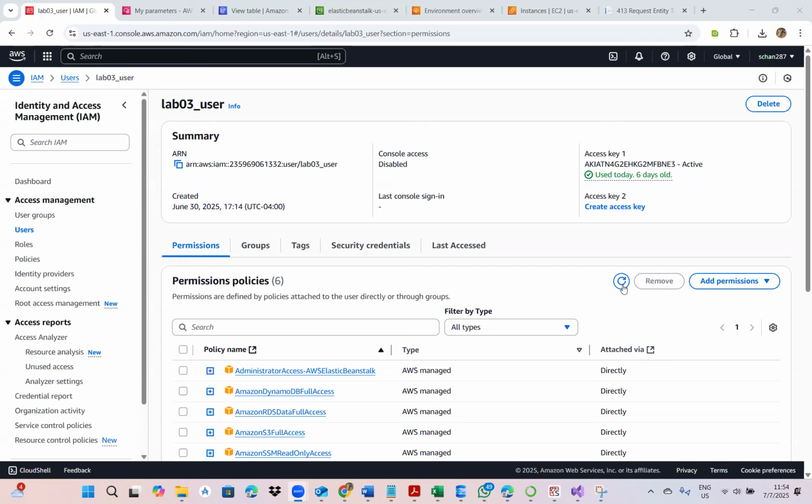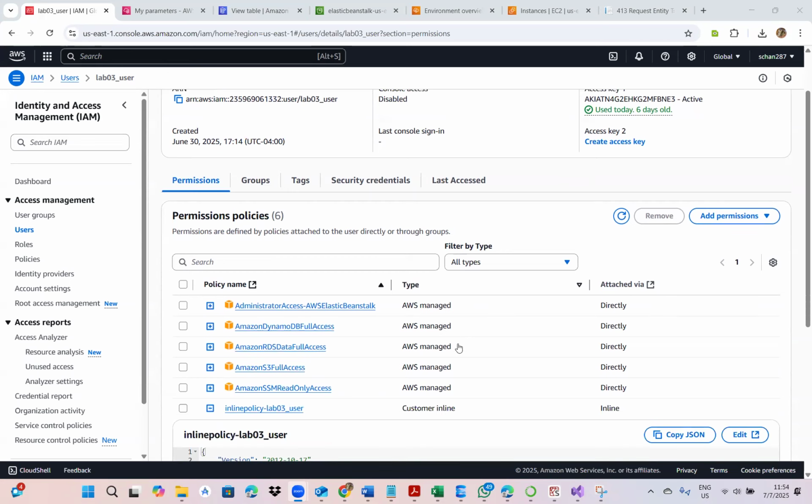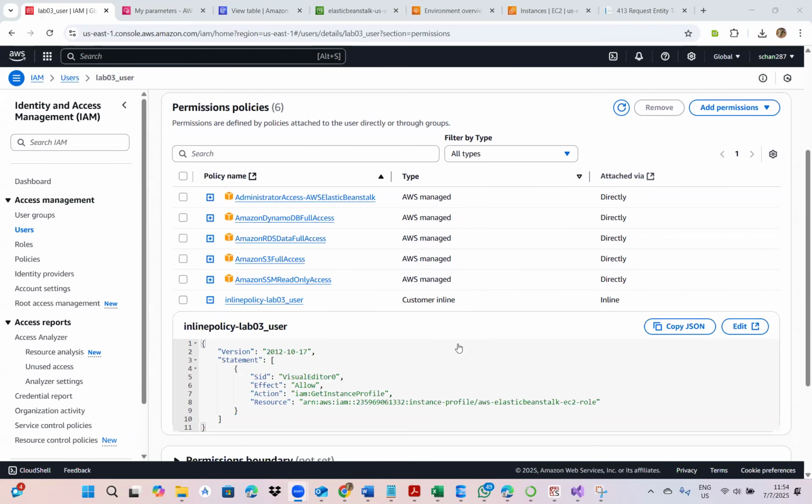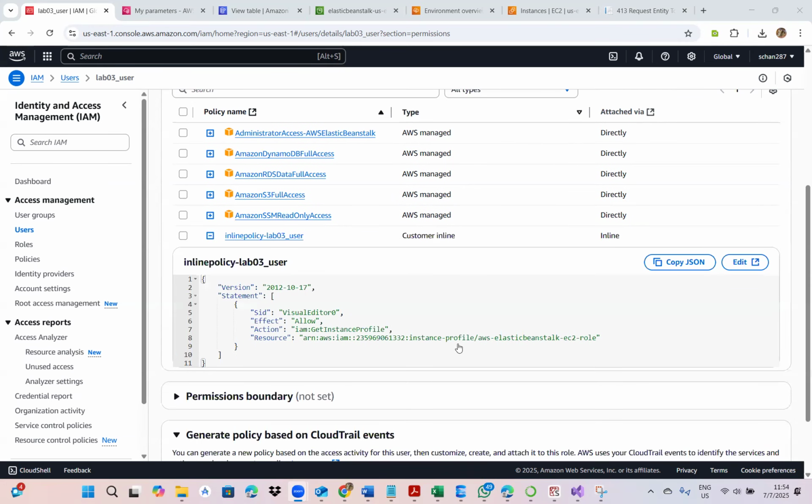To start with, I have created an IAM user, Lab 3 user, with these policies to access DynamoDB, RDS, S3, Beanstalk, and SSM. And this inline policy ensures referencing the Beanstalk EC2 role for deployment.